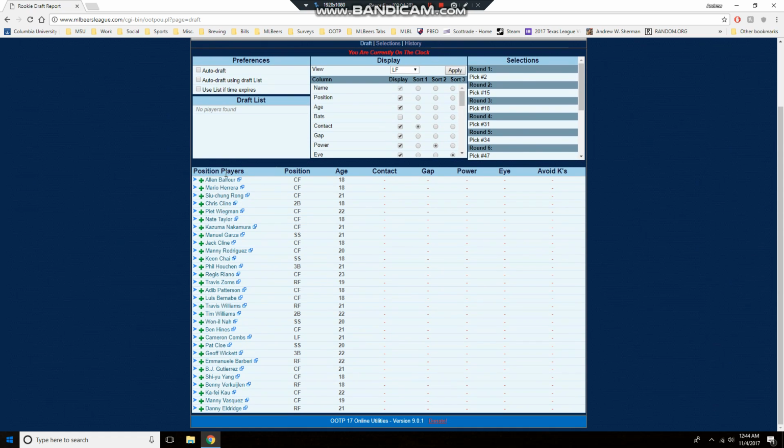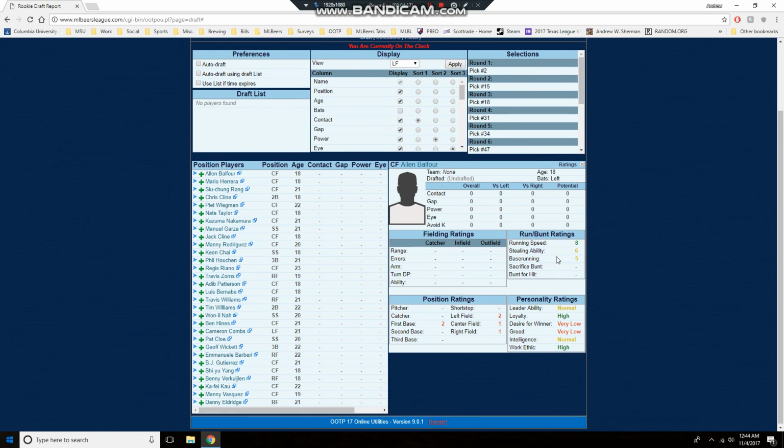It shows you the player's name, position, age, contact, gap, whatever. If you want to look at a player, it will have an OOTP web browser page, which I prefer more than this, which you can click on the name and see what they have, but it also doesn't give you a lot of what's going on with that player.